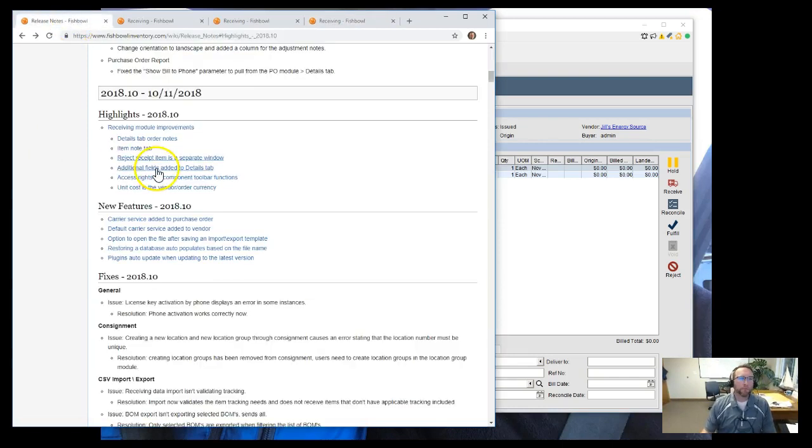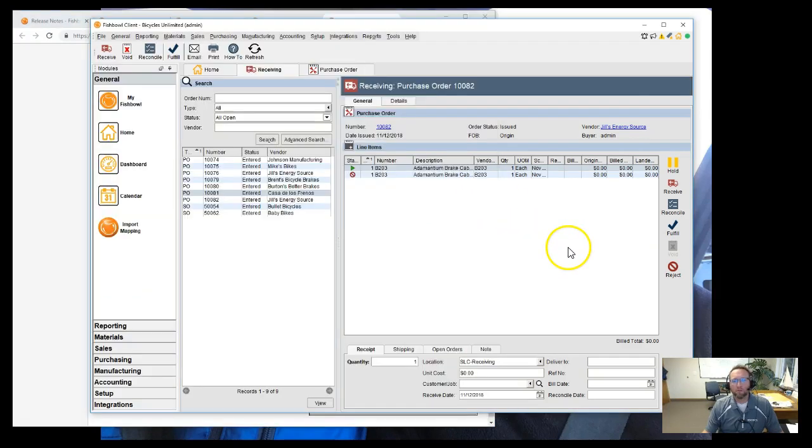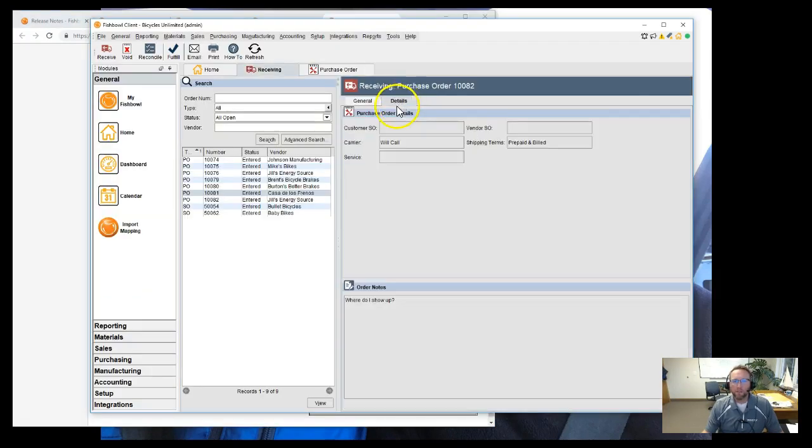Well, okay. Additional fields added to the Details tab. Let's see what that's all about. Displays details of applicable order. Details tab has new fields. Purchase order details. Okay, coming from the vendor SO, the customer SO, the service. That's nice. Carrier, prepaid.